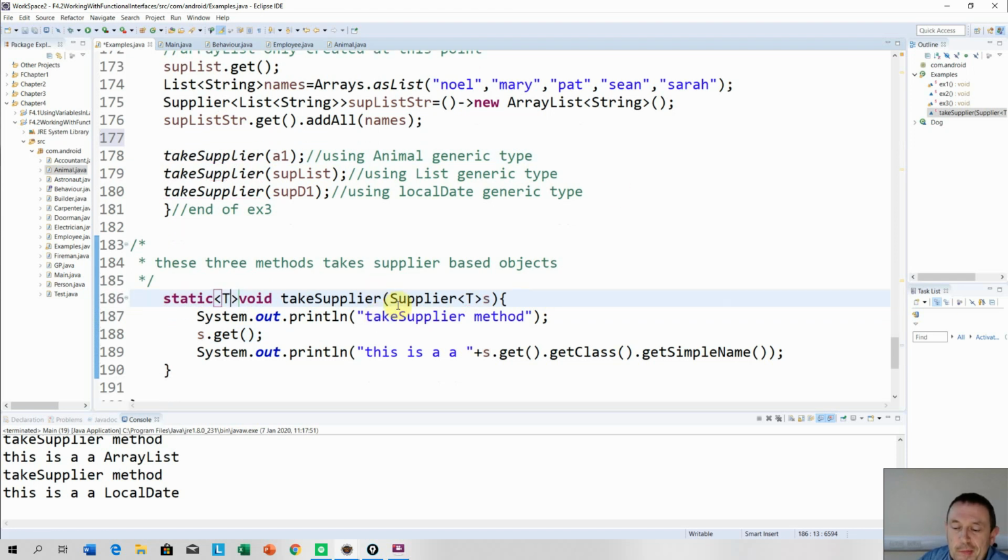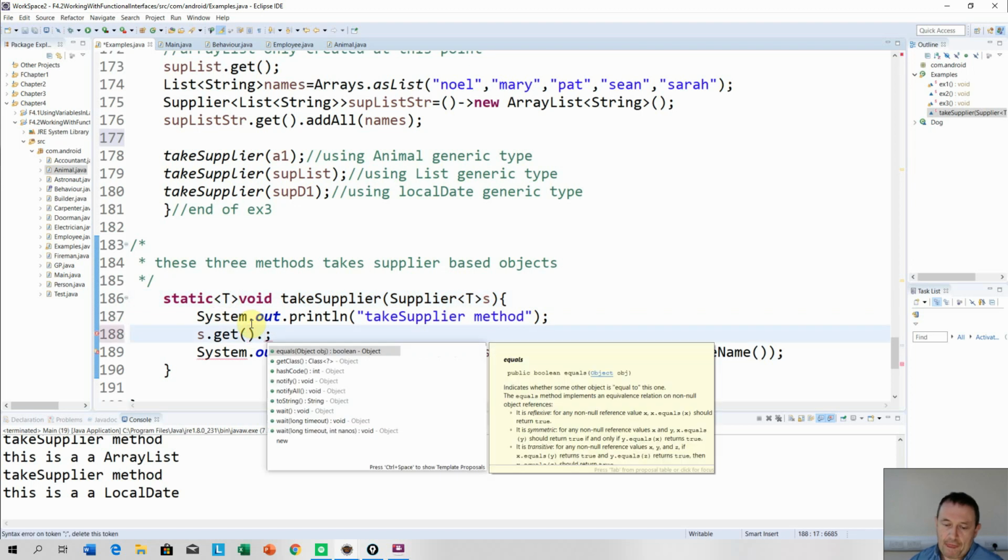Now, of course, the problem with this is, I see s.get only has access to the methods of the object class. Because type T can only be an object reference to a string, an object reference to an animal, to a list, to a local date. So it doesn't have any methods of the animal class, the list class, or the local date class.